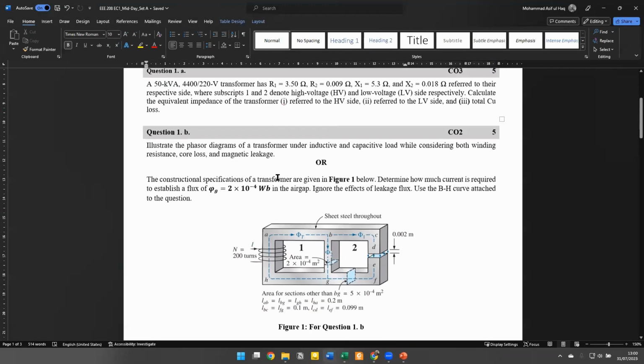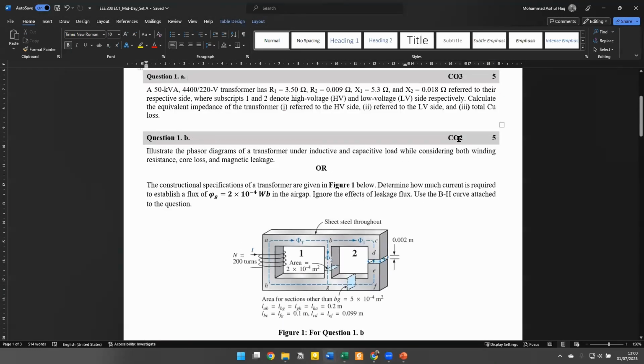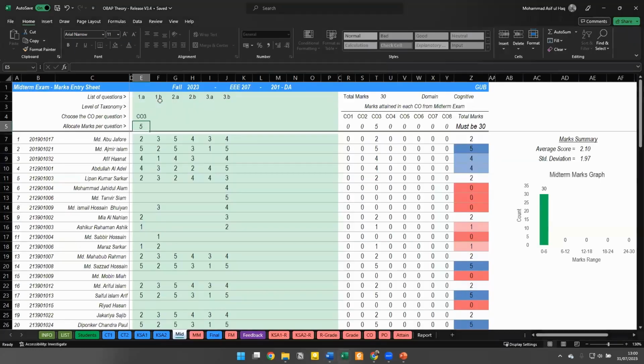So similarly, we go to question 1B. We see that question 1B is mapped to CO2 and allocated 5 marks. So for question 1B, I should choose CO2 and allocate 5 marks. We can fill up the CO and mark allocations for the remaining questions in a similar manner.